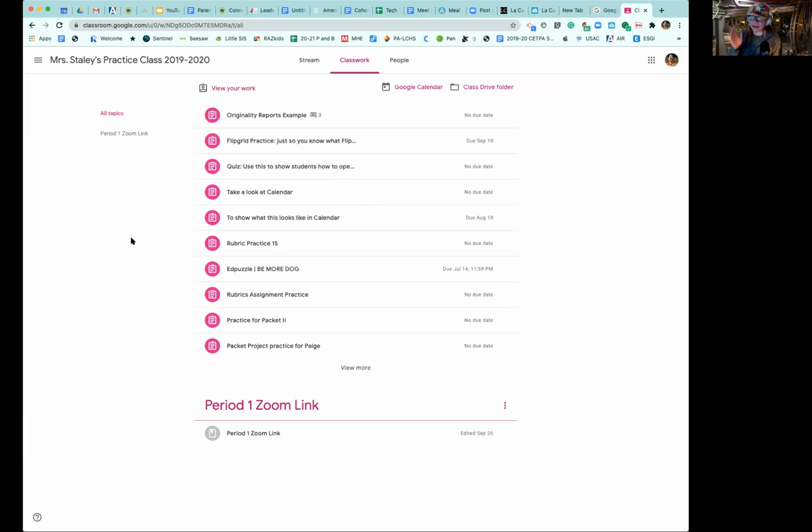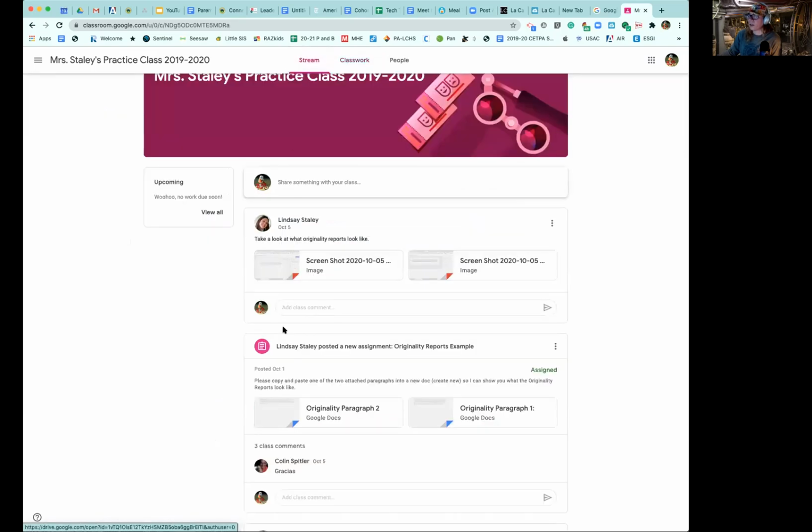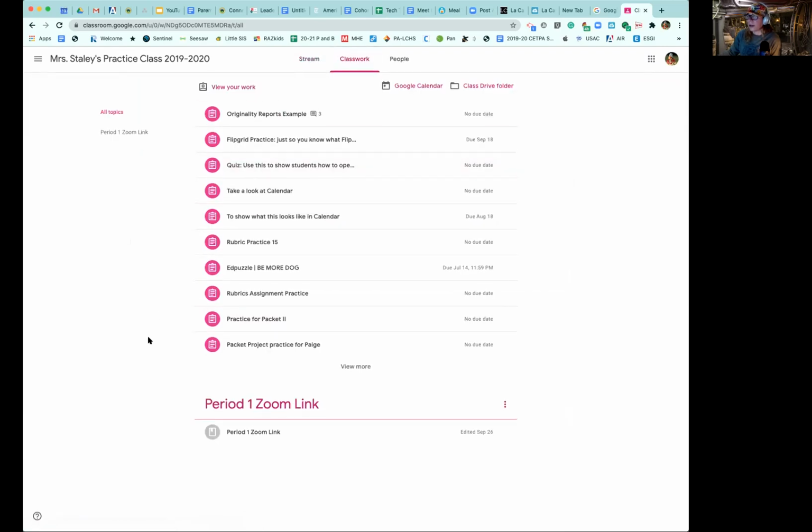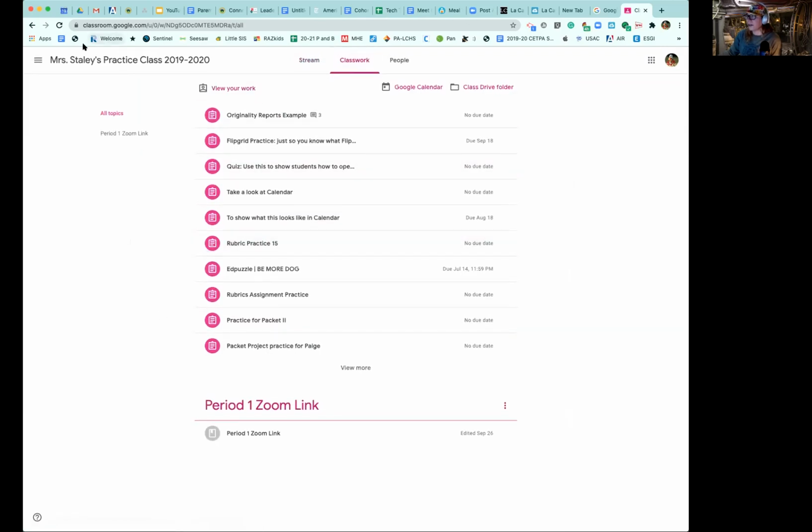You can always click here to see everything that's due, and that would be my tip for all students. Don't always rely just on the stream page to say, oh, is there something new? Am I missing anything? Always go to classwork and take a look. Now, teachers can organize it very differently.